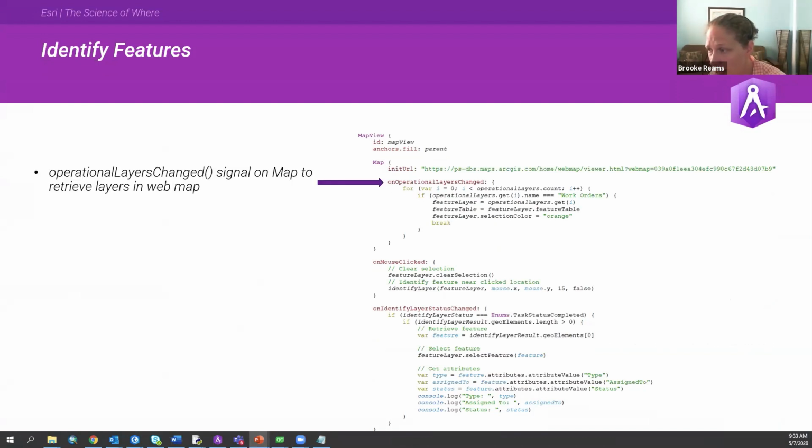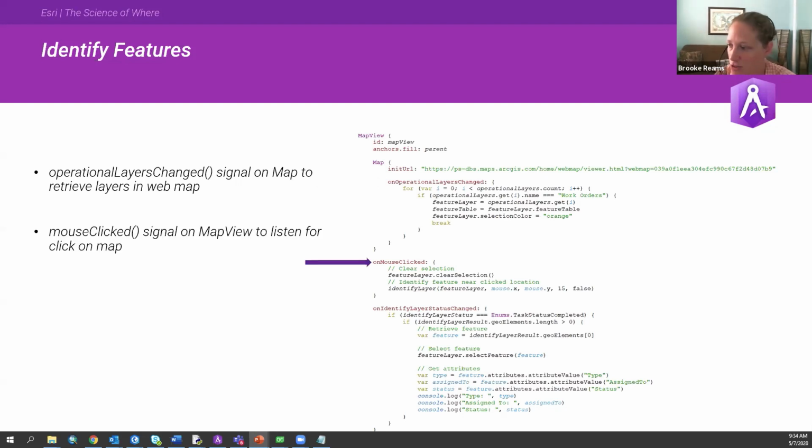Within the map, we have a signal called operational layers changed. What that does is it updates whenever there's a new layer added to the map. So we can use this signal to retrieve the layers in our web map, and we'll use this to retrieve the work order. This is a web map full of work orders, and just by accessing the layer name in the map, we'll be able to get that work orders layer. And we need that layer because we need to be able to identify the features on it.